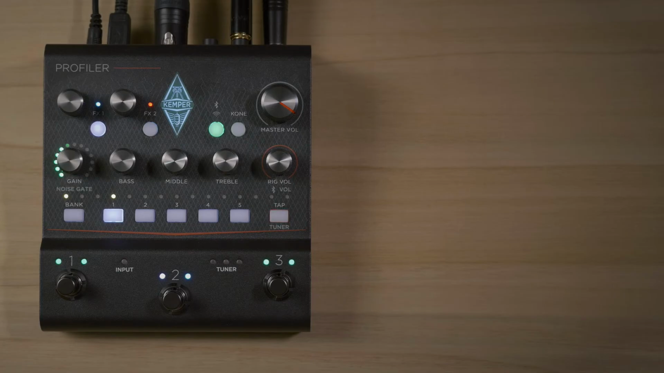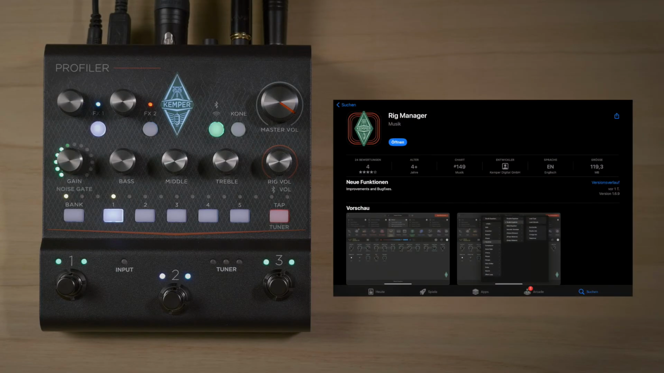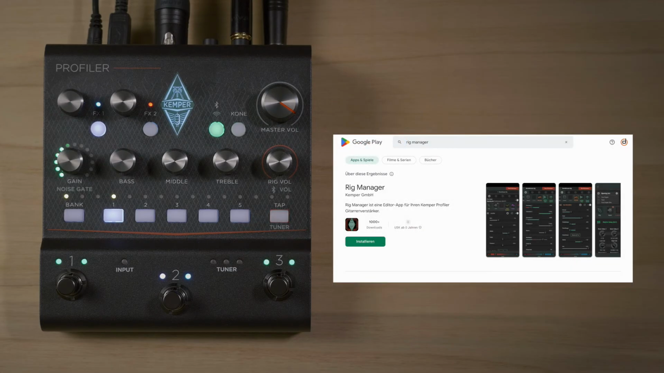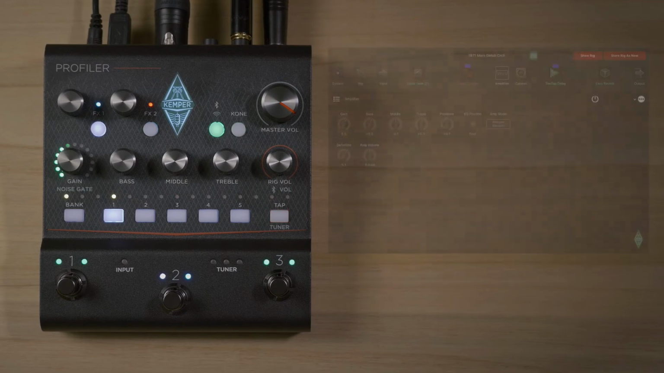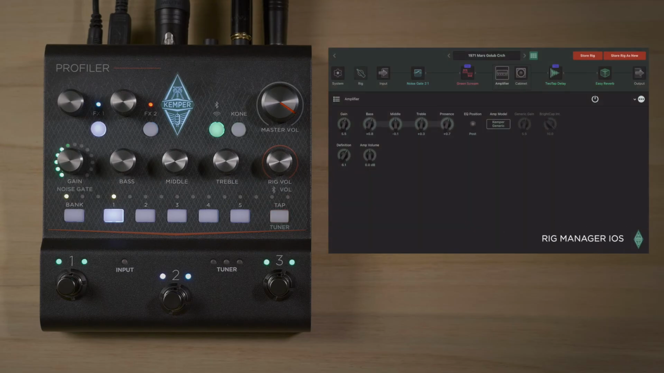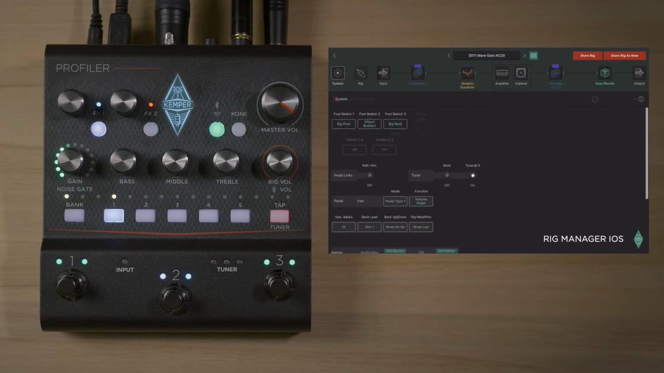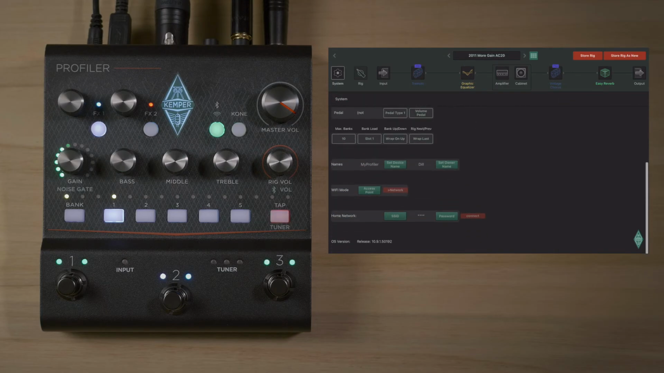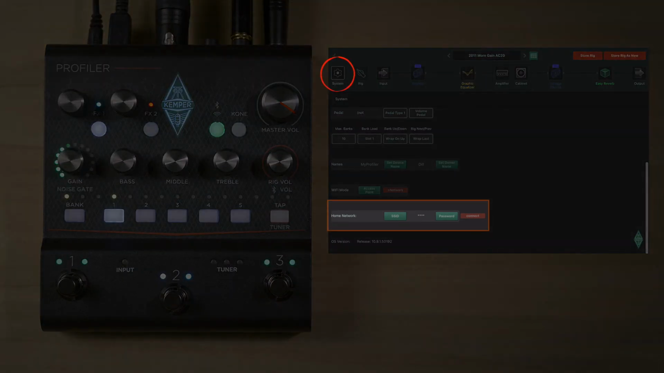You can download the Rig Manager for iOS free of charge from the Apple App Store, and the Rig Manager for Android is available free of charge from the Google Play Store. And the Rig Manager for Amazon Fire OS is available from the Amazon App Store. Once the connection between your smartphone or tablet and the Profiler player has been established, you can now edit the Profiler player via the Rig Manager. You can also set up a connection in home network mode in the Rig Manager by entering your SSID and Wi-Fi password in the system settings.